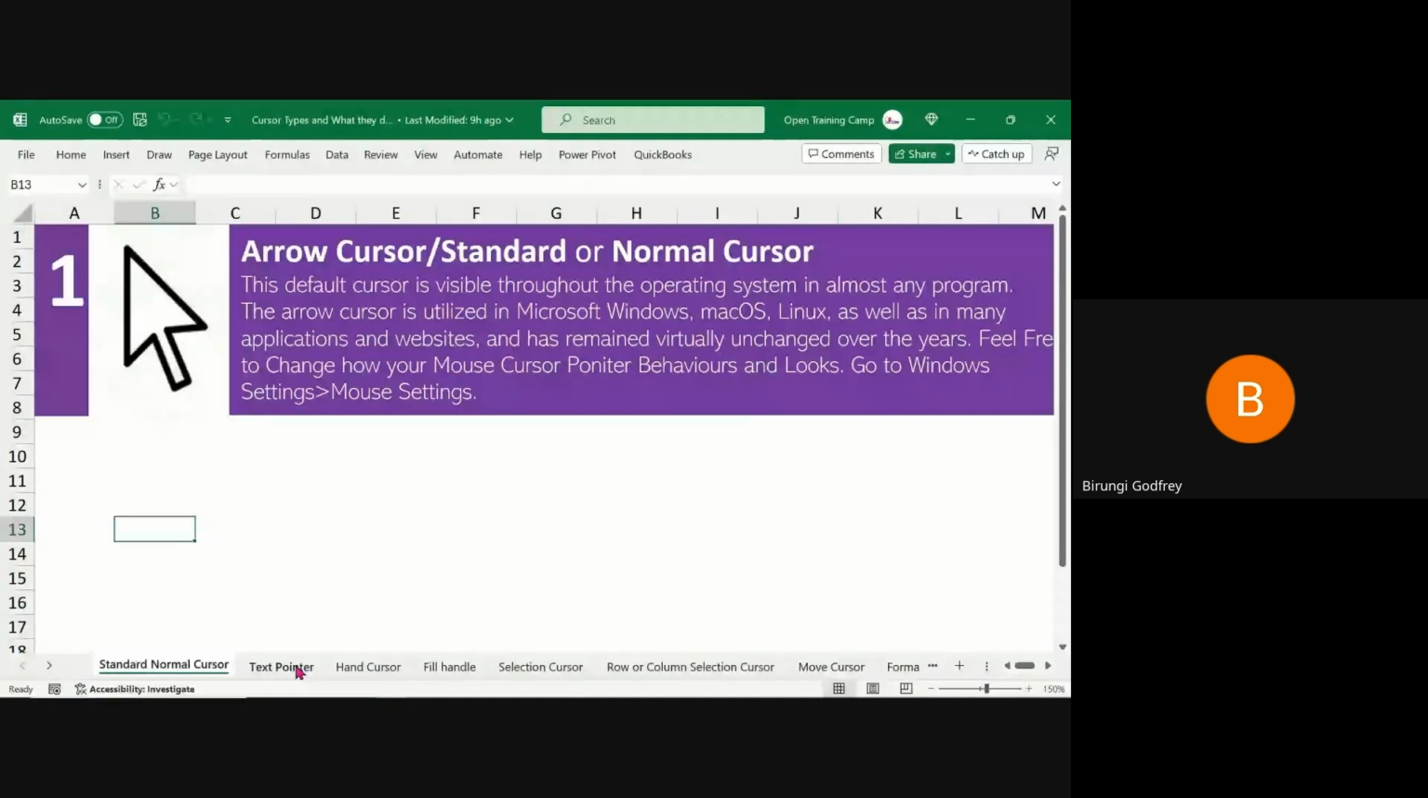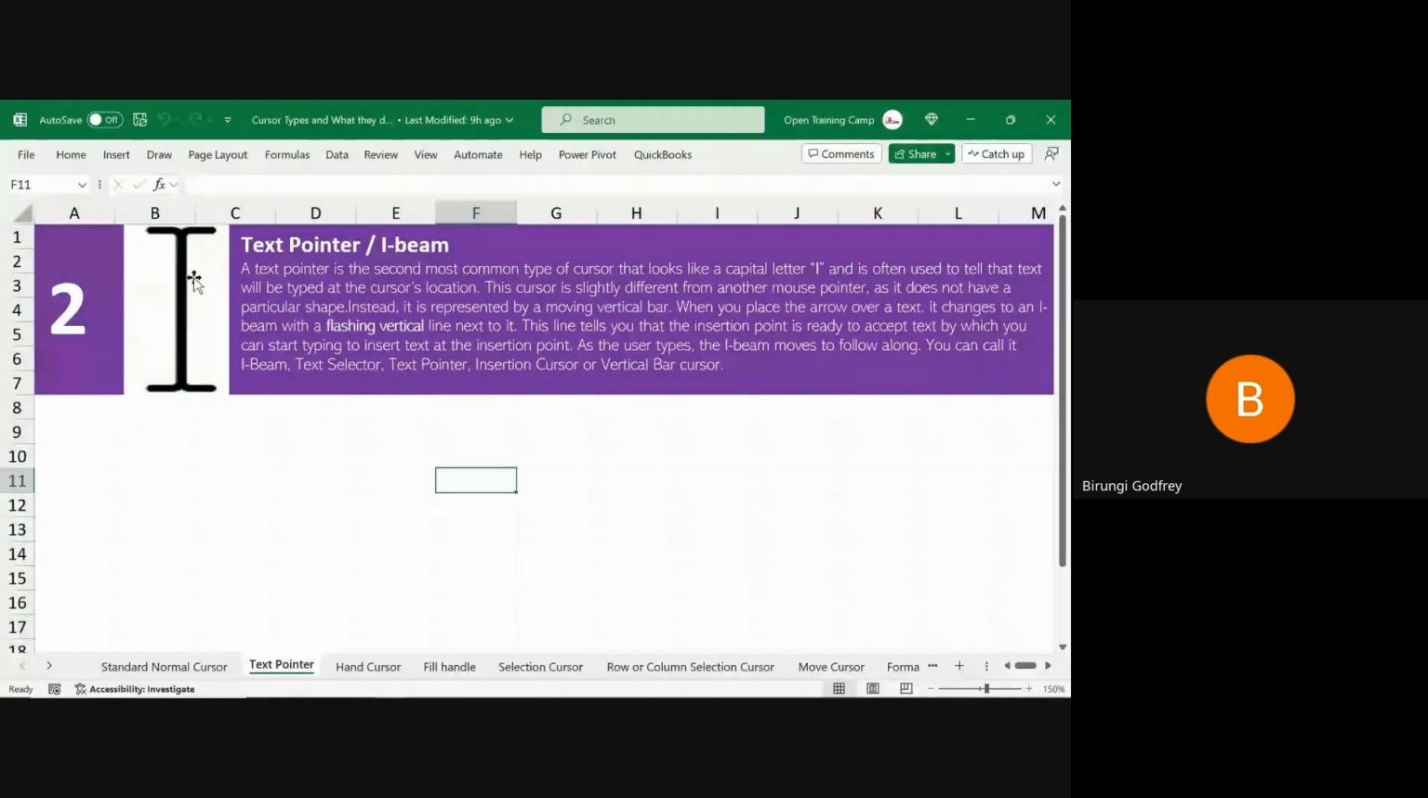This one is called the text pointer, or what we call the I-beam cursor. This is the second common type of cursor that looks like a capital letter I. Yes. Let me just punch in here some few stuff here. I'll generate a demo table here. So I just say student ID.